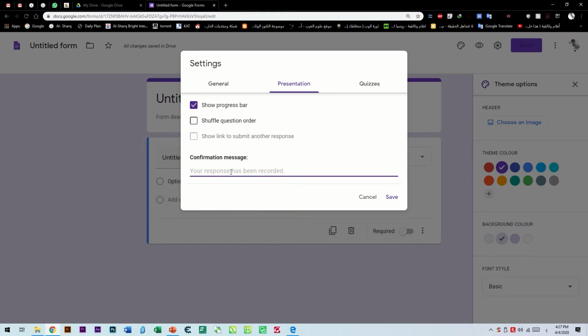So by default, he will see this: "Your response has been recorded." But you can change it, like writing, for example, "Thank you. You will receive your marks soon. Good luck." Okay. You can change it or leave it as default.